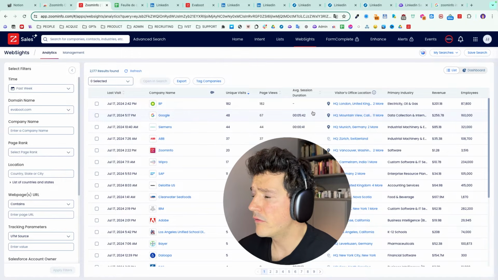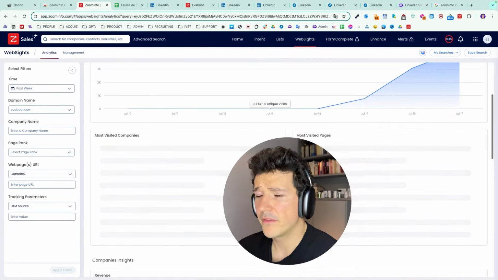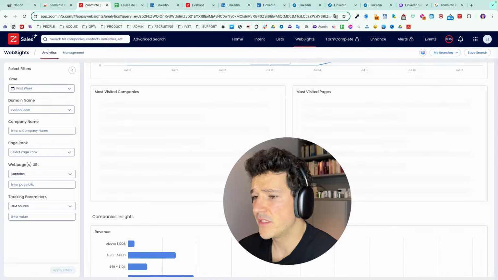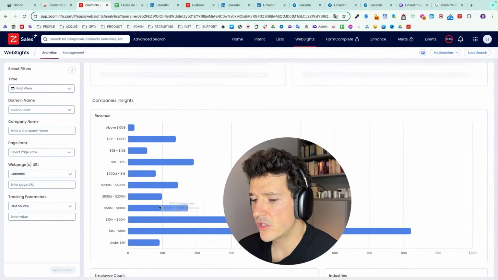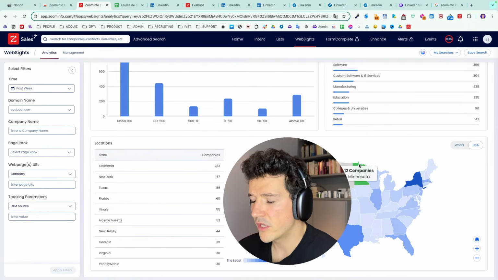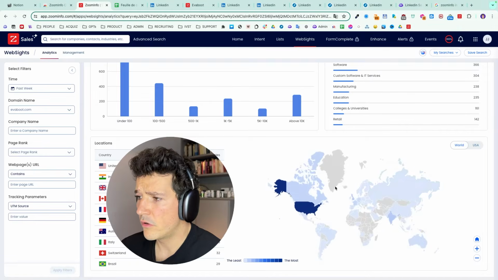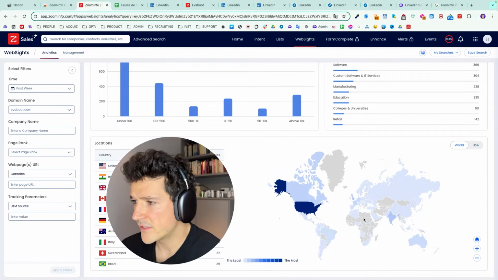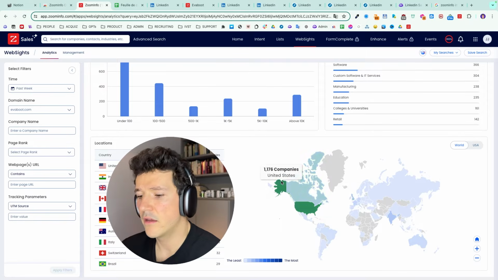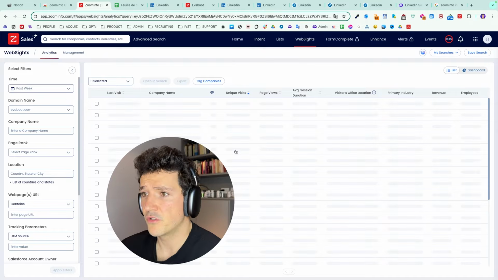If I want to get more information about that, I can click here on dashboard, and here I will get more data about what pages are visited, which companies are visiting my pages, and the classification of companies in terms of revenue, employee count, industry, location. For example, here I can see that most companies visiting my website are in California, and within the world, most companies that are visiting my website are from the United States, India, and the United Kingdom. So that's information you can actually leverage in your lead generation strategy.